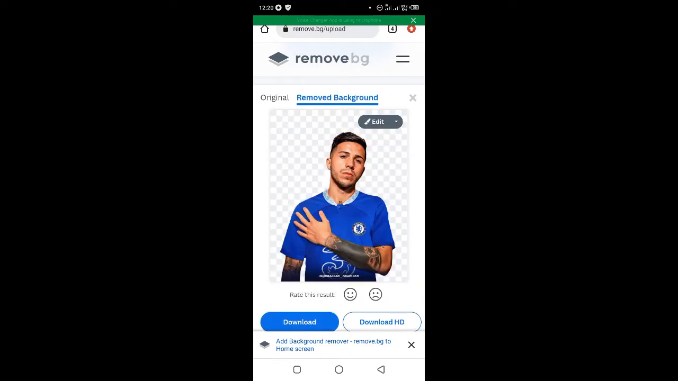Then you click on remove background, then the background will be removed. So here you could see that the background has been removed, and you can save it. If you want to save it in high quality, you click on download HD, then it will be downloaded.